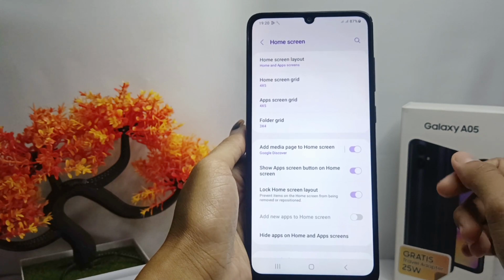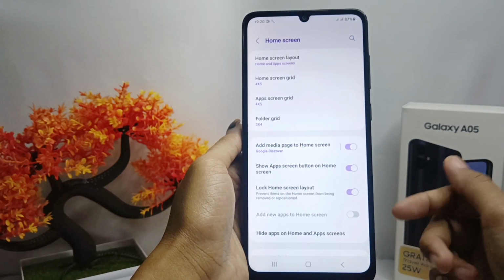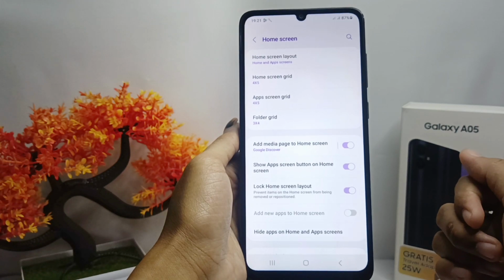Well, that's the tutorial on how to lock home screen layout on Samsung Galaxy A05 device.